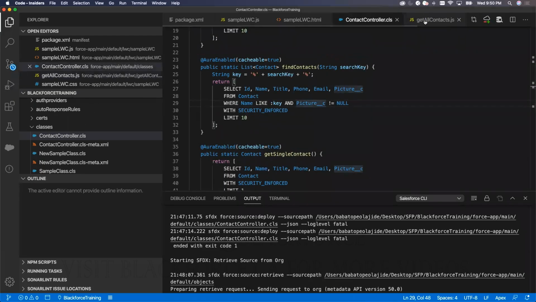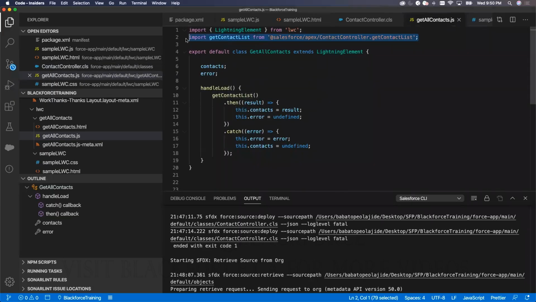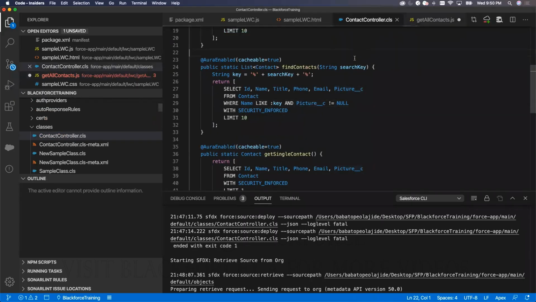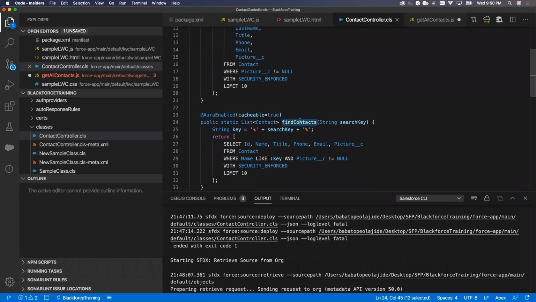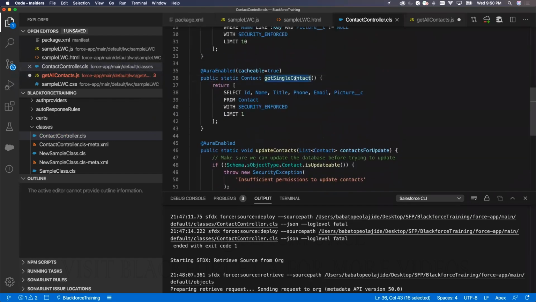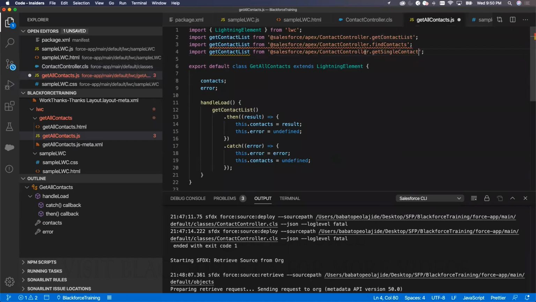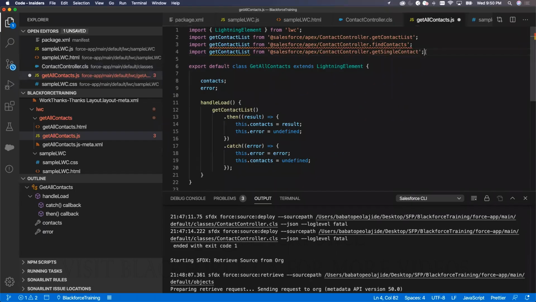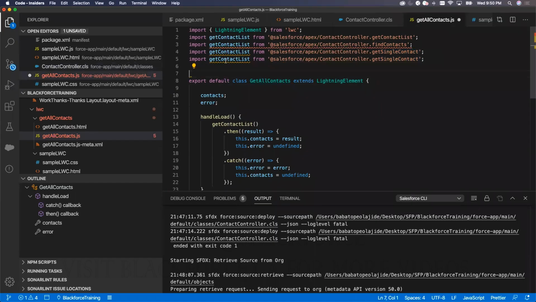So what does that tell us? It tells us that if we want to import other methods, all we need to do is look for the name of that method: find contacts, get single contacts, and update contacts. You can also use update contacts, right? So we can retrieve all the methods we have written in our controller. We can retrieve them and we can use them, okay?